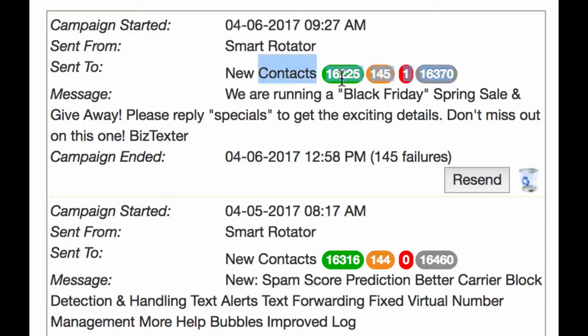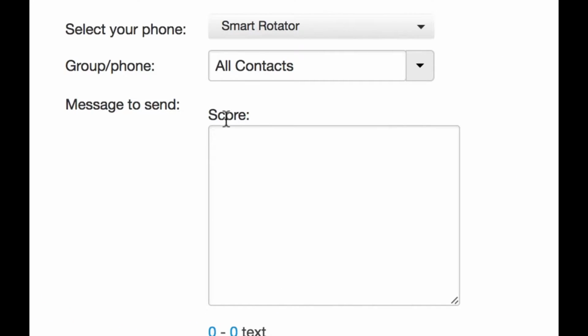That's it. You'll see your campaign status over here, how many were successfully sent. Orange is how many errors there were, they weren't delivered. And red are blocks. And then gray is showing how many that you started out with. So right here, this score is very, very important.